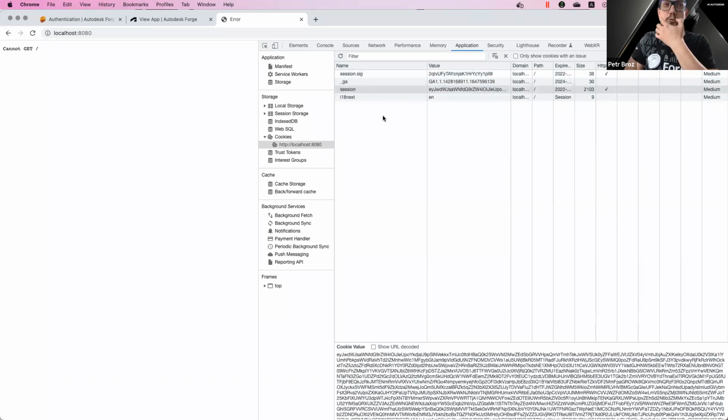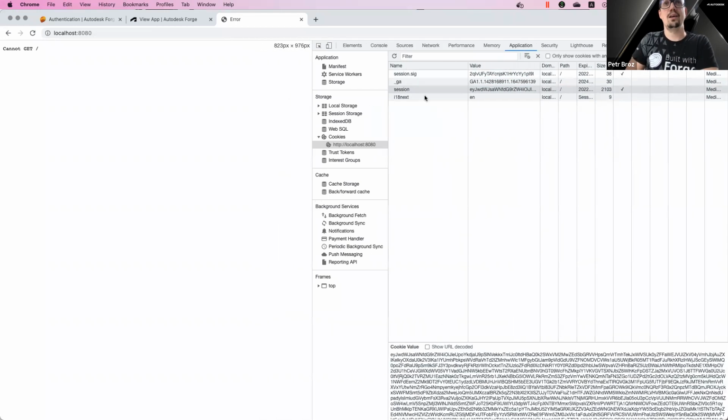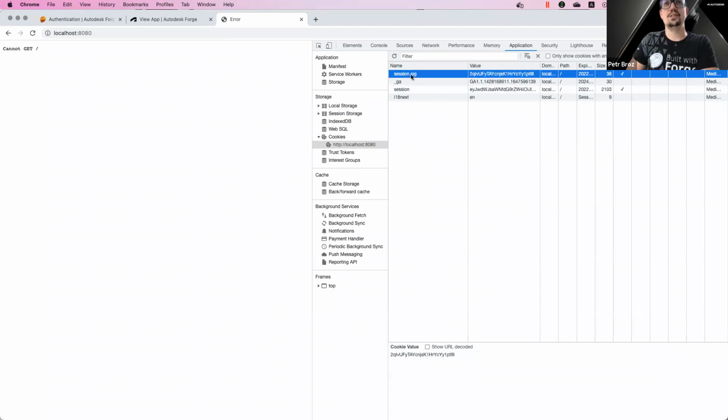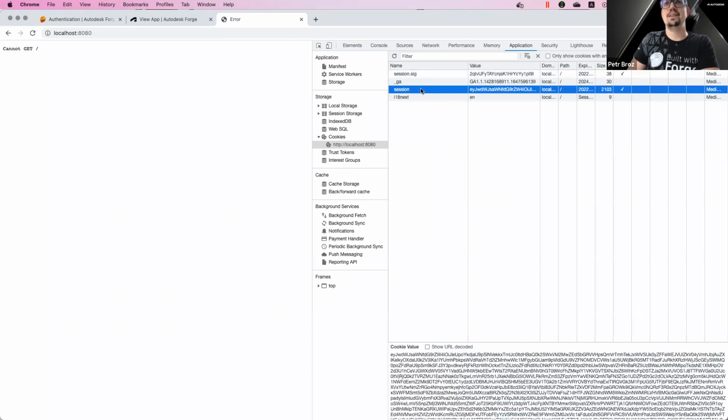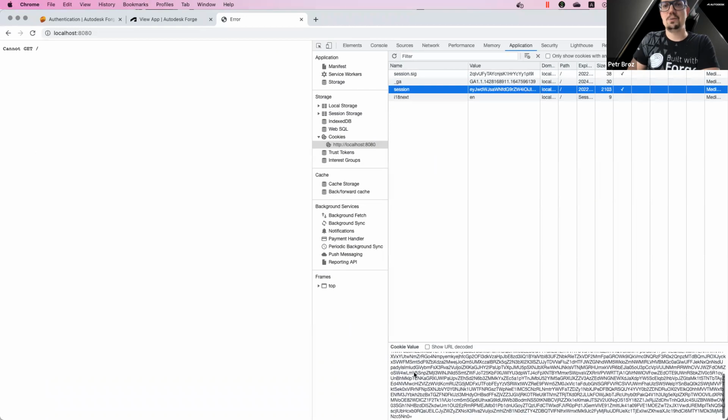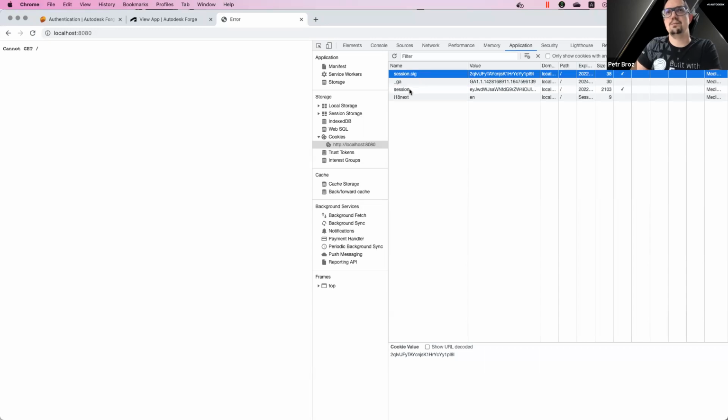The cookies that are related to our application are these ones, the session and the session.sig, right? This is a long encrypted message that's encrypted using the secret phrase that we provided to our application as the environment variable, if you remember. That's basically, I believe, just a signature for that encryption.